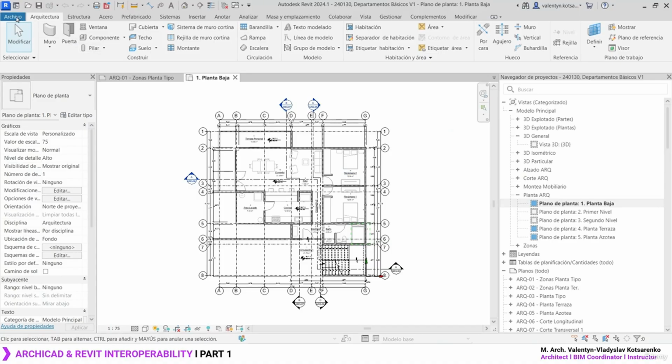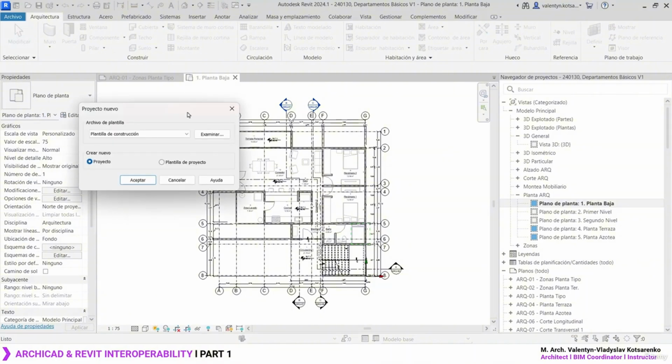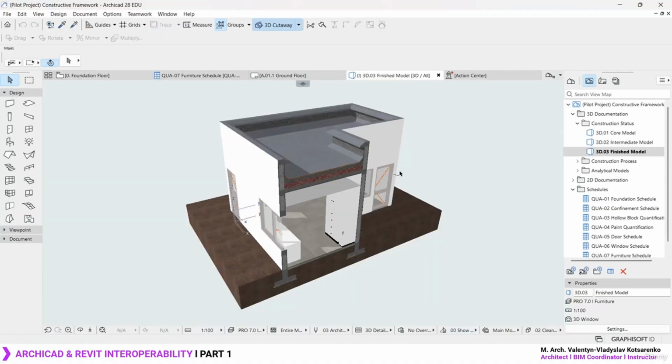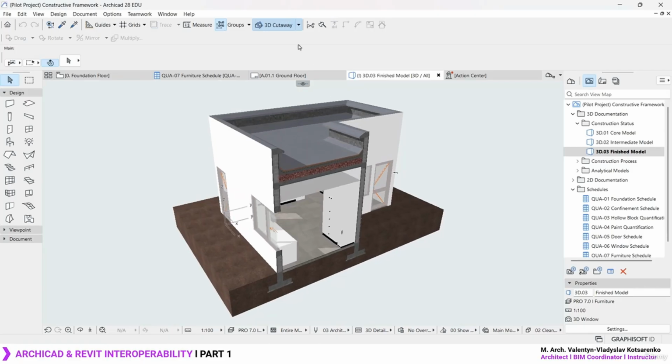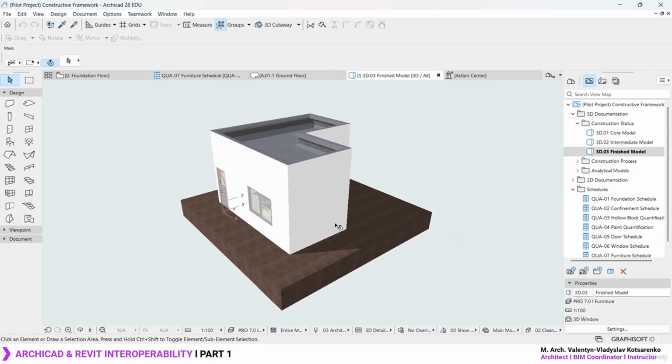So for this case, I'm going to create a new project inside Revit. Let's start from scratch over here. Accept. Well, this one is in Spanish, but same story, okay? Now in ArchiCAD, first off, how about we deactivate the cut-in plane, so we got everything visible. And now in ArchiCAD, you got different ways on how you can export the project into Revit.